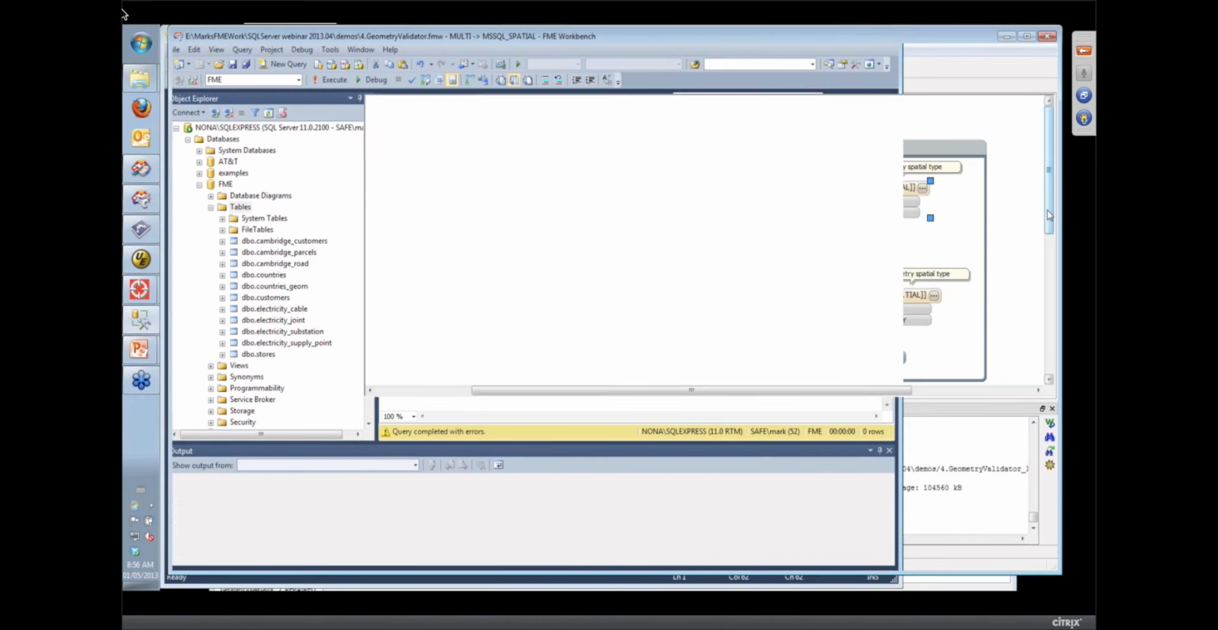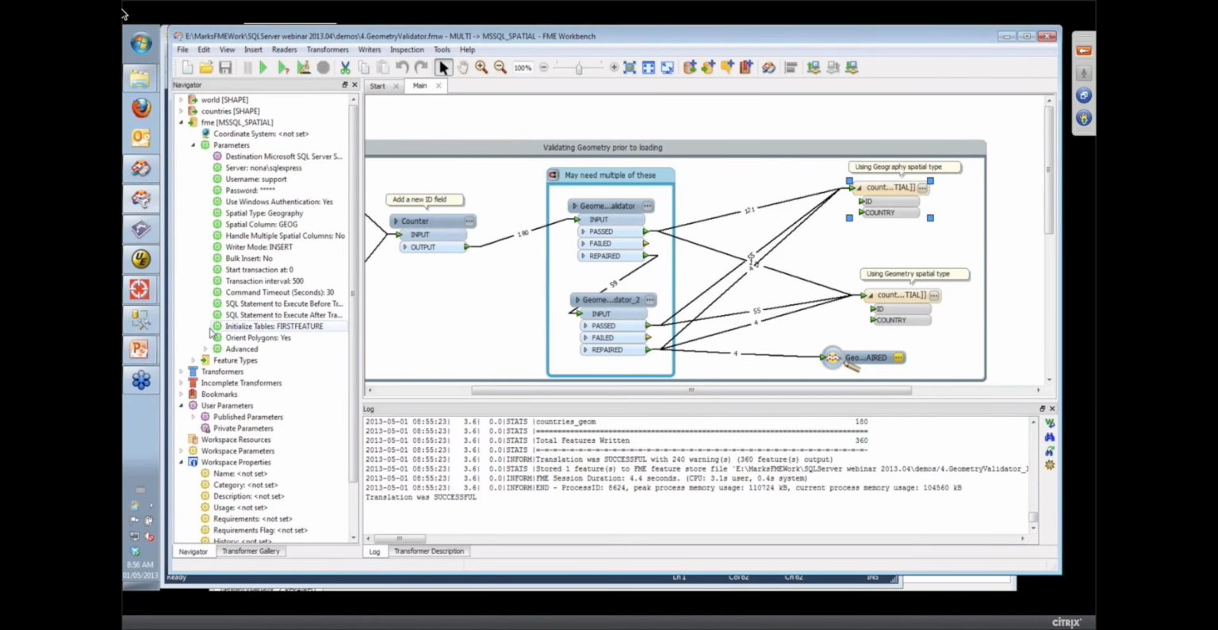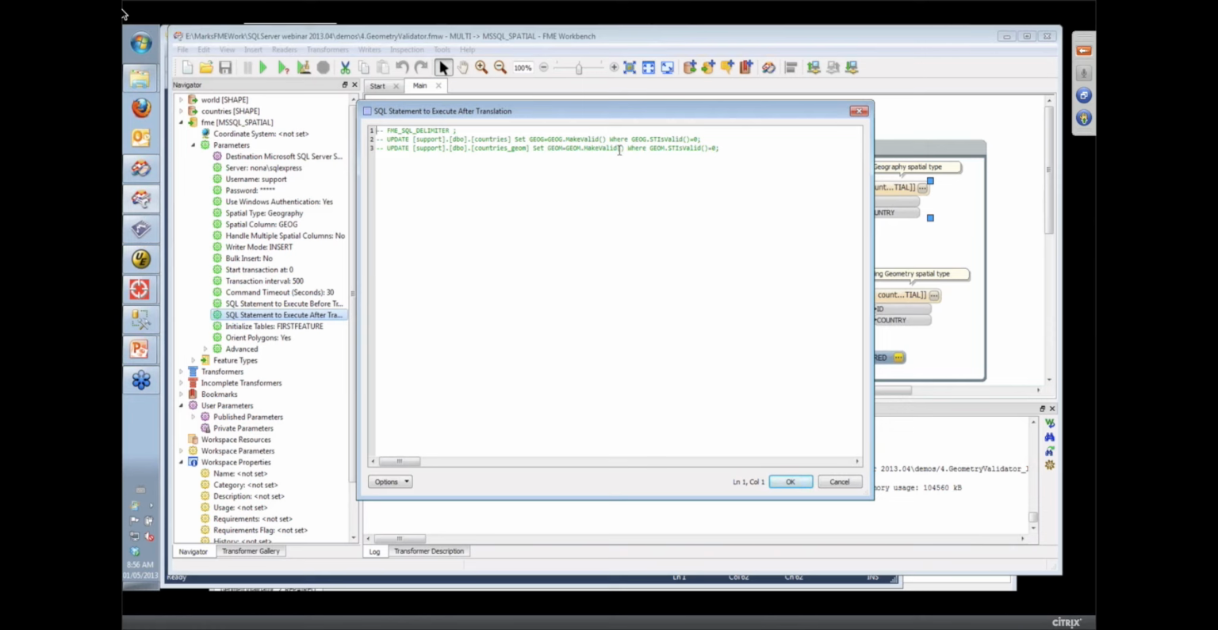And so to fix that automatically within our workspace, the last thing that we can do is use a SQL statement to execute after the translation's complete that allows us to update those things. So we can put our statements in here to fix that geometry by using the make valid function or process. Not being a SQL person, I don't know what the right word is, to clean up our data. And so running this workspace again would run this through correctly and fix our geometry in our tables.